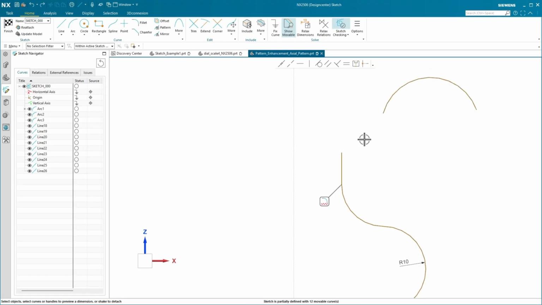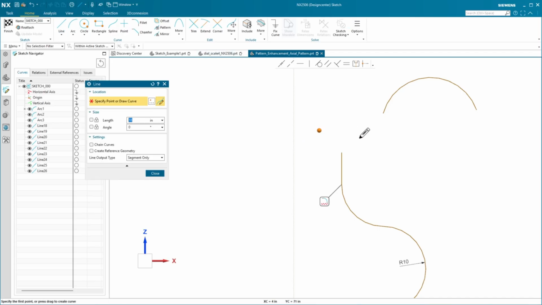One more item I would like to mention with the line tool or the arc tool and just drawing curves in general. If I go back into the line tool here, you'll note that when you do begin to draw your curve, you'll see it does have the orange spherical handle there. But as you move over, you'll see it does turn green.